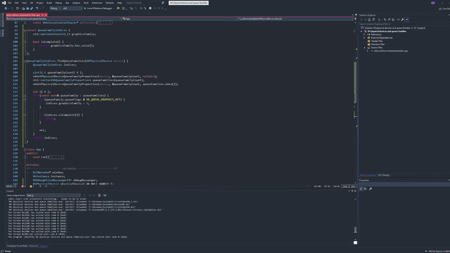But what we're doing here is finding the first one which supports graphics. So we do a bitwise and: if the graphics bit is in the queue flags, then it will succeed, and if the graphics bit is not in the queue flags, then it will fail. So long story short, this just gives back the first queue family which supports graphics. So we set that value, and then we have this check to see if the value has been set, which at the moment is quite simple, but it will get a little more complicated in future videos. And then we return the set of indices.